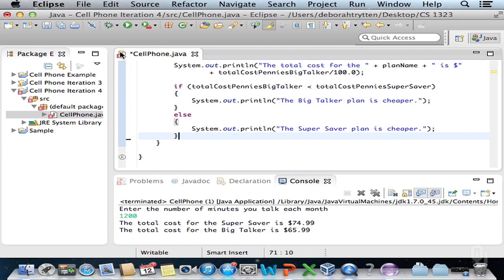You may notice that this little red X is right up here still. That's because the file hasn't been saved yet. Once the file is saved, Eclipse will know that our code is all right. So here we go.